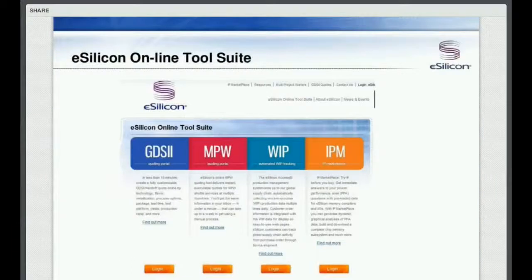Hello, everybody. First, I'd like to point out where IP Marketplace sits in our suite of online tools. We have several tools that we've been releasing over the last 2 years or so that enable our customers to order MPWs online, and get real-time quotes for MPWs and GDS2. Our customers have been able to track their silicon manufacturing online and even on their cell phones.